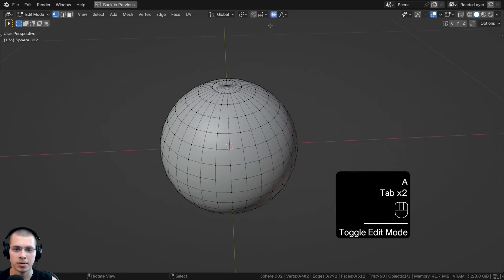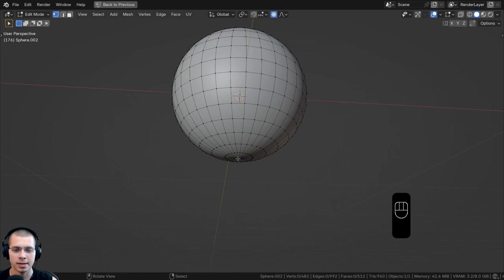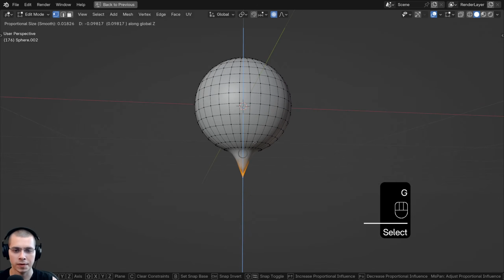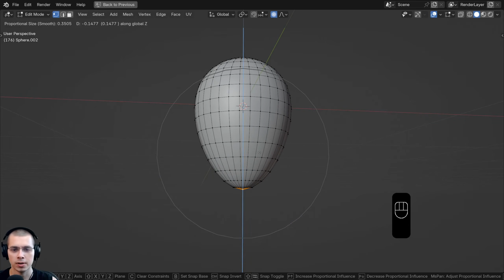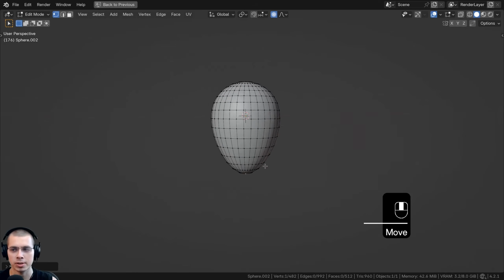Then I'll hit the tab key to go into edit mode, and I'm going to click on this button here to turn on the proportional editing, and I'm going to select the bottom vertex, and I'll bring it down on the Z-axis. Let's scroll our mouse wheel to make the proportional editing bigger, and I'll just bring it down like that, and that's pretty much the shape of the balloon.